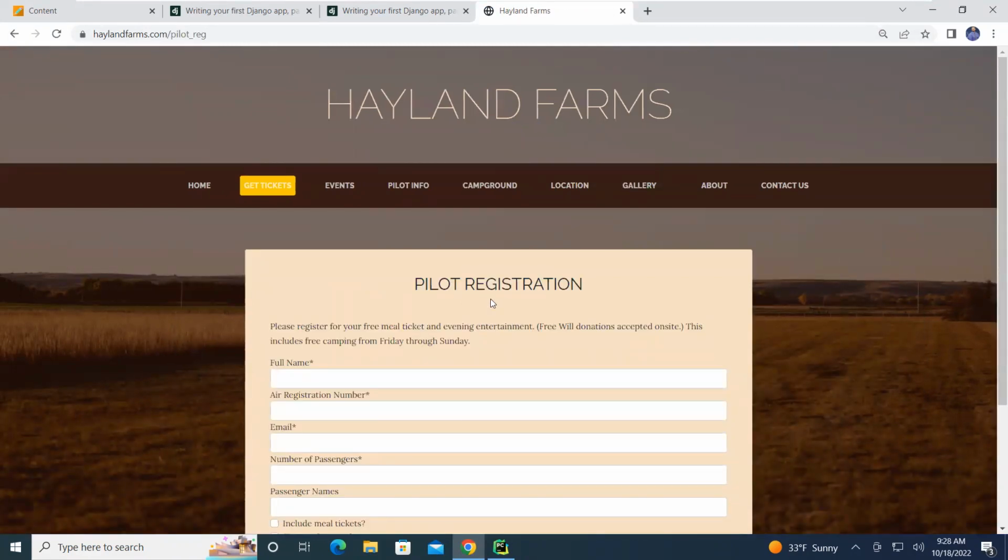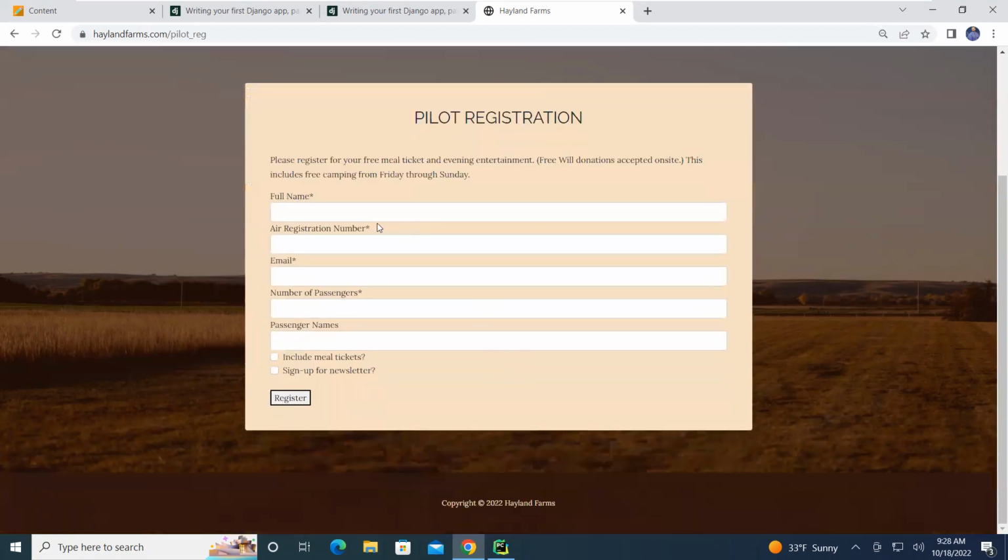So the overall website would have been Hayland Farms. I had a specific application for pilot registration because we wanted to keep that separate from public, because there was a lot of other information we wanted to store about the pilots, right? And we were not charging them money for this kind of thing, so there's no integration for them to have to do any kind of exchange of money.